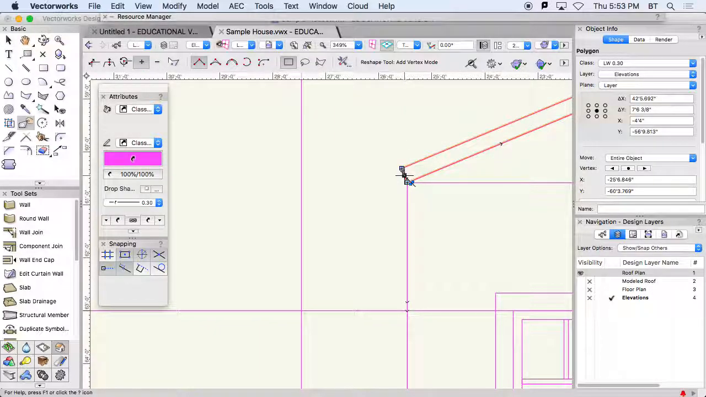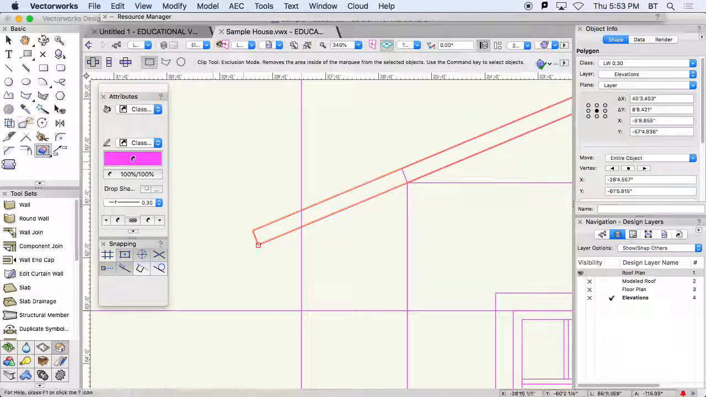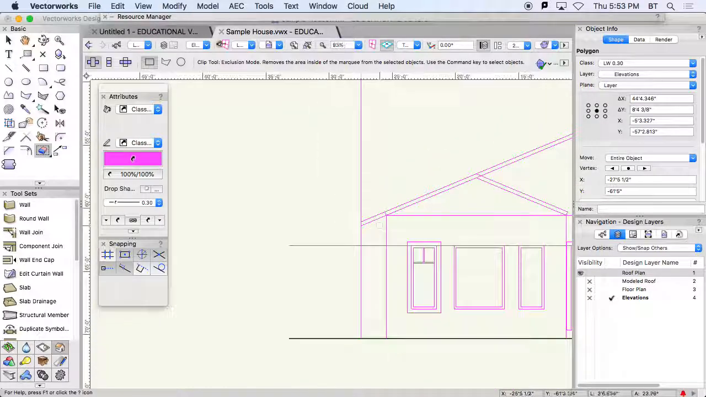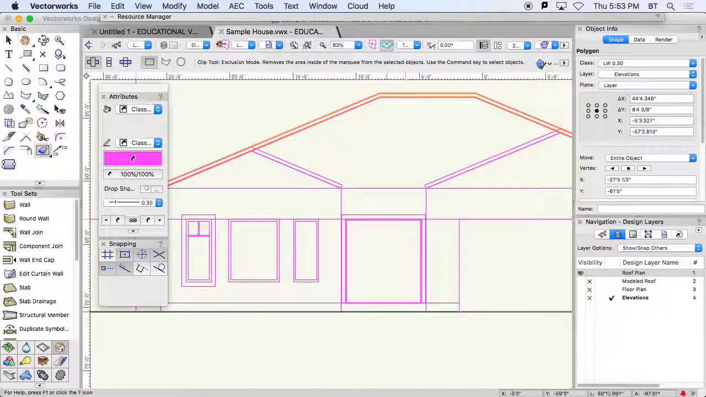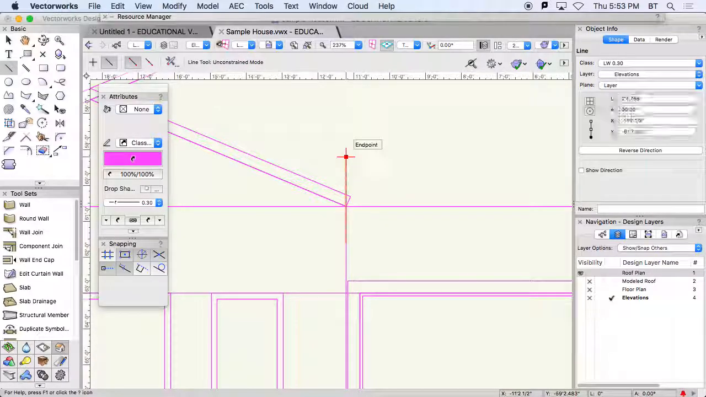I'm going to grab it, making sure I'm not adding a vertex. I'm going to grab this. I want to make sure I hold shift and get perpendicular, and I'm going to take it too far so that I can just use my clip tool with it selected. I'm going to do the opposite also here.